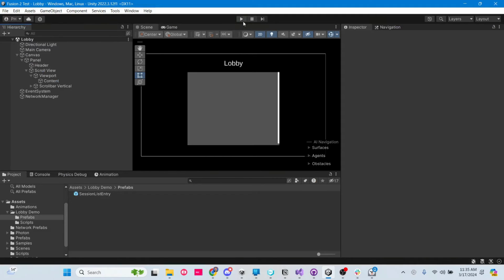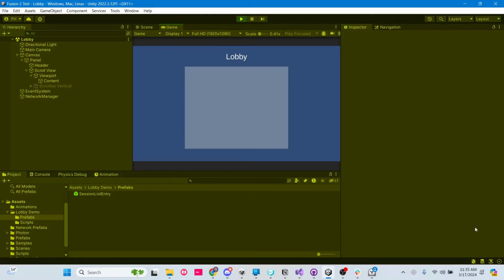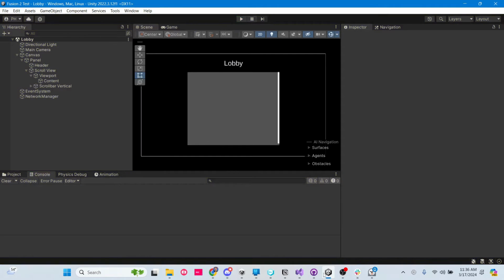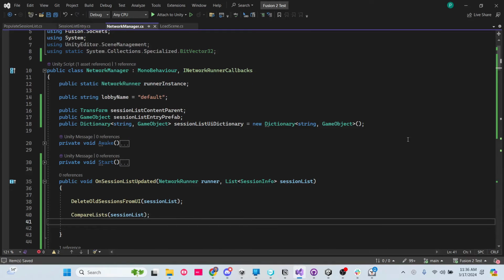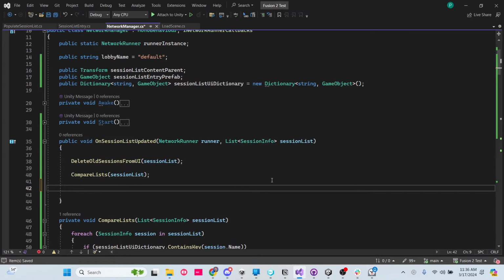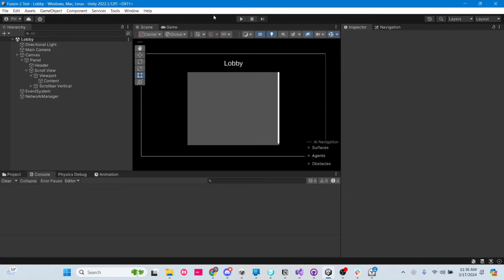But if we hit play, do we even know anything works? Because there's no active sessions. So what are we going to do about that? Well, what we could do is come over here. This is not something you'd probably want to set up a button for, but I guess we'll set up a button. I was just going to have it auto create a room if the room list was empty, but I guess we'll make a button.